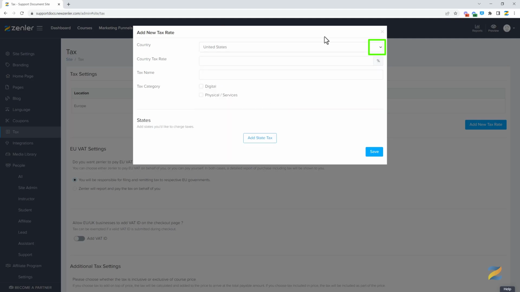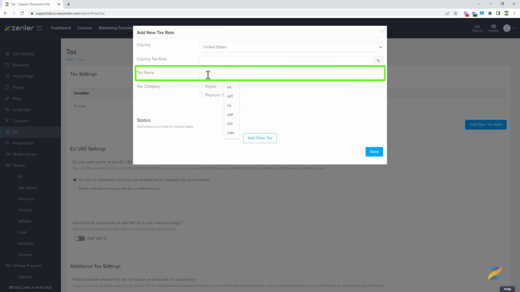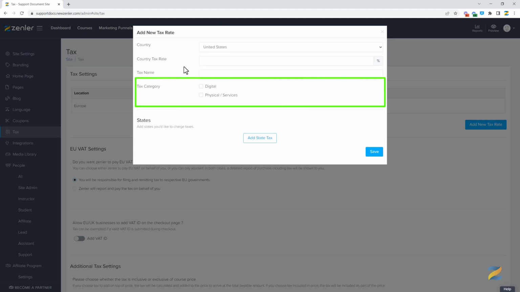The country tax rate you can enter in this box here. You can also enter a tax name inside this field and a tax category. Digital: apply tax based on customer's location, and physical services: apply a tax based on the seller's location.